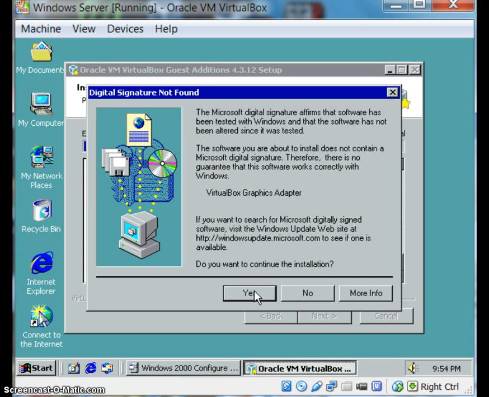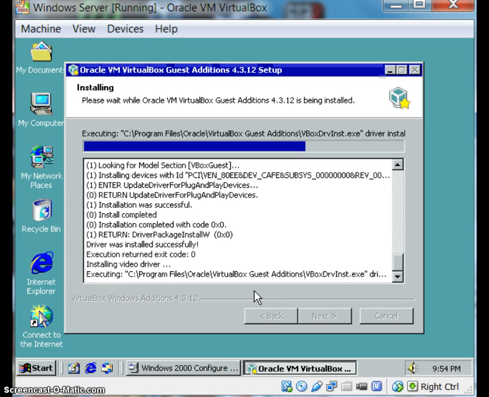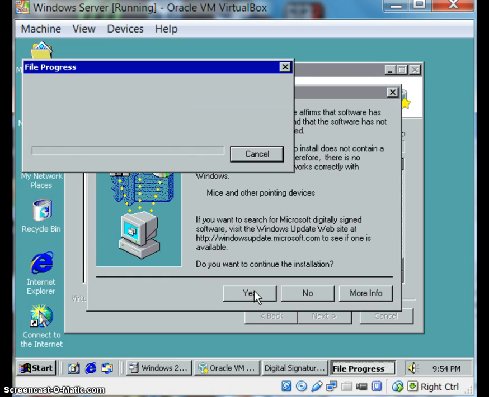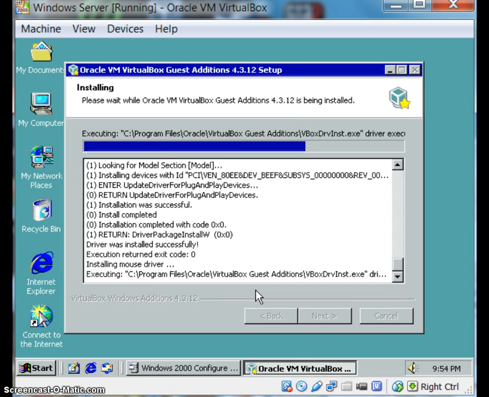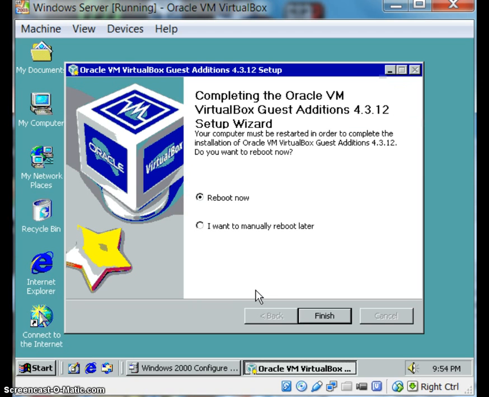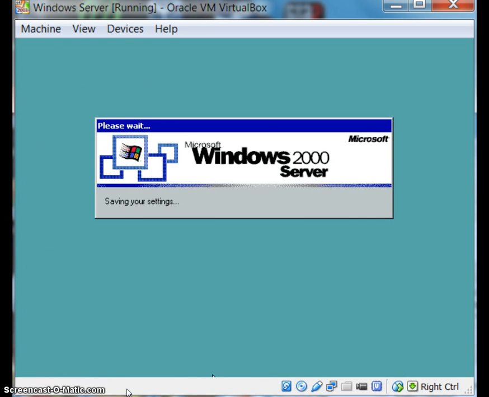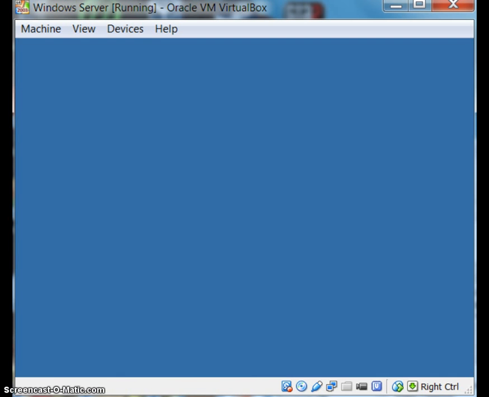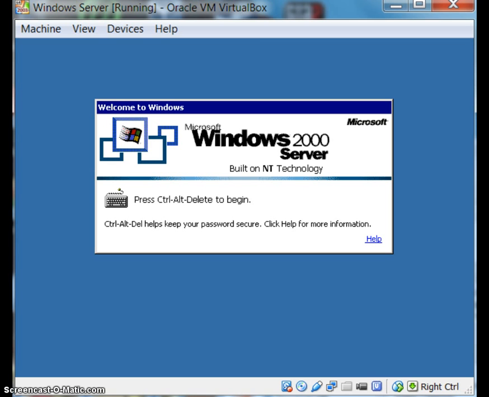Yes, continue this. Yes. Yeah, we'll do that a couple of times just to calibrate. Yes, come on. There we go. Now, again, it has to restart. Okay, so I'll finish that up and let it restart. Okay, it's just finished starting up. I just have to log in.